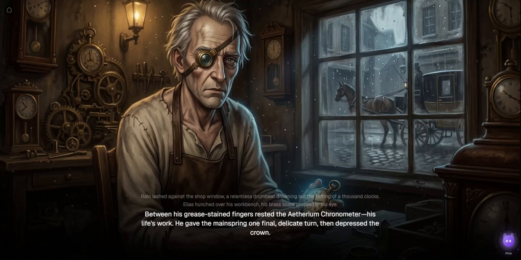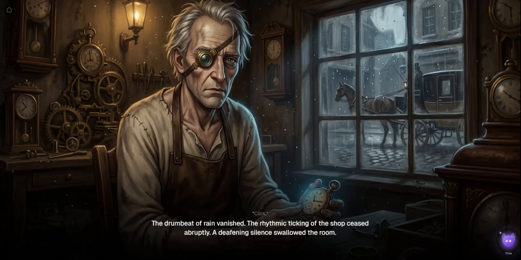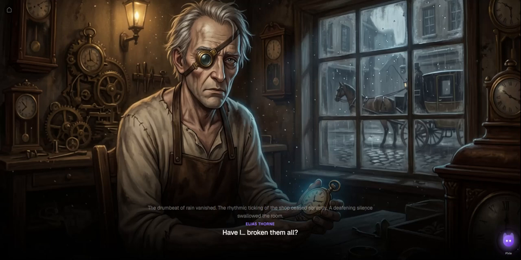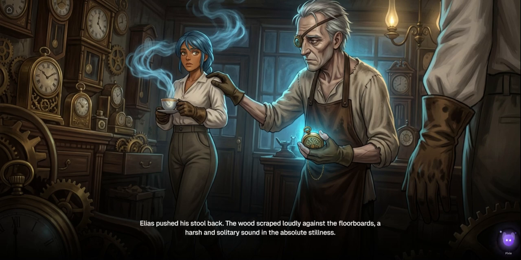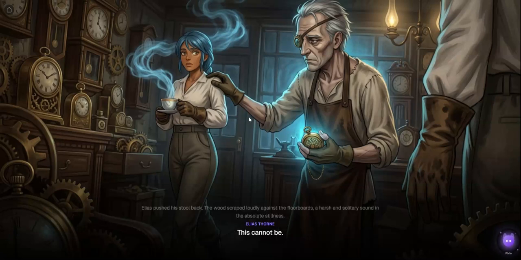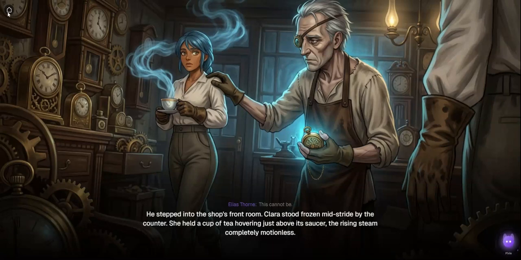Then he depressed the crown. Click. The drumbeat of rain vanished. The rhythmic ticking of the shop ceased abruptly. A deafening silence swallowed the room. Have I broken them all? He looked up. Outside the soot-stained window, a carriage hung suspended, its wheels frozen mid-splash over a muddy puddle. Above his desk, a single bead of water hovered motionless mid-drip. Time had stopped. Elias pushed his stool back. The wood scraped loudly against the floorboards, a harsh and solitary sound in the absolute stillness. This cannot be. He stepped into the shop's front.